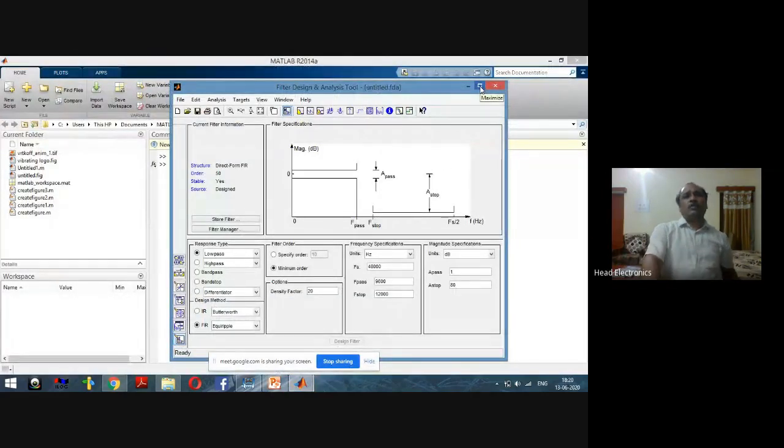Now if we see this dialog box, then we will find the first section is the response type. That is, we have to select whether we are interested in the low pass filter, high pass filter, band pass filter, band stop filter, or the differentiator here. Suppose we selected the low pass filter, then in this category we can select low pass, raised cosine, half band low pass, Nyquist, and inverse sinc low pass. So suppose the low pass filter has been selected here.